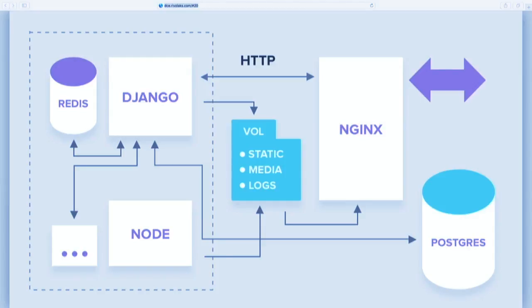In the middle, we can see a few volumes. We use those for static assets, uploaded media, as well as log files. And finally, there are Nginx and Postgres, which are global services shared between all applications. We have chosen to run those in Docker containers as well, but they're not application specific. And so when an HTTP request comes in from the right side, it first gets to Nginx, which then forwards it to the correct application's Django container, which then does the usual processing.